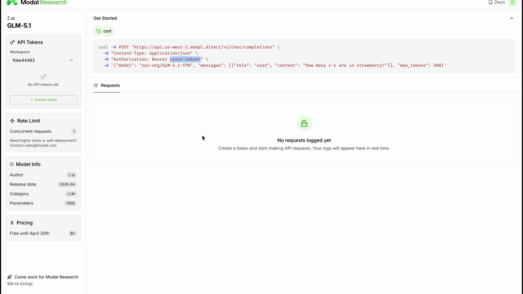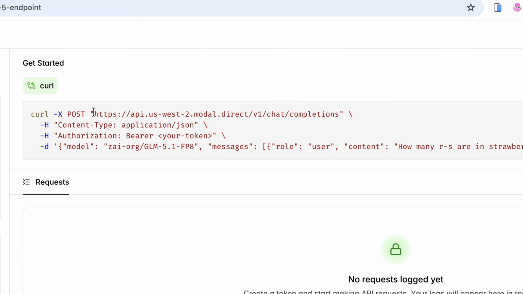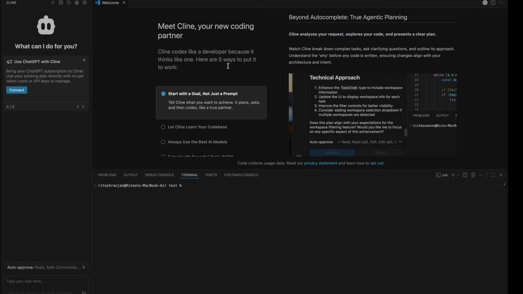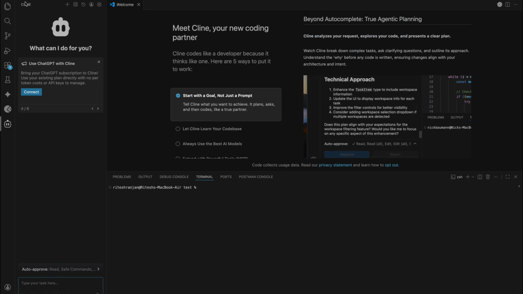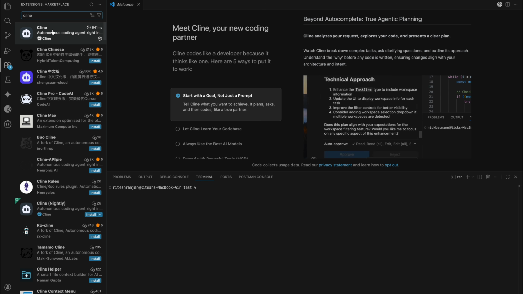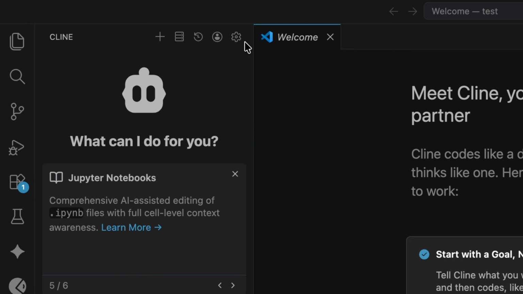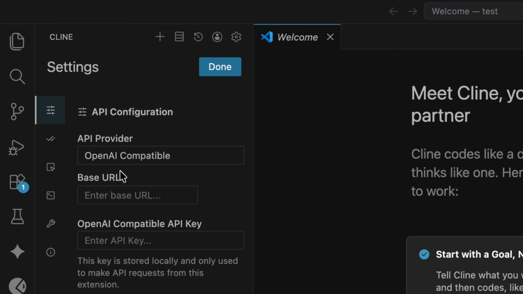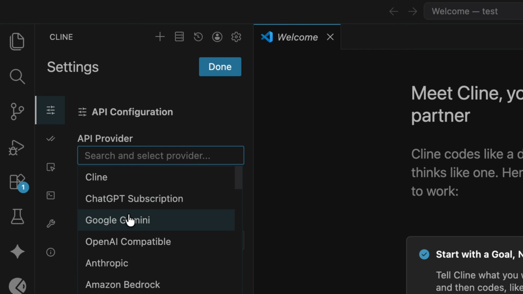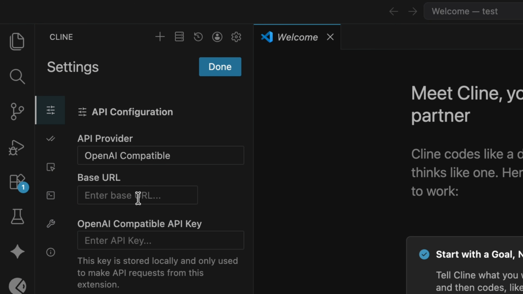First, go to the description and click on the link that I have provided and you will be here, Model Research. Now what you have to do is just come here and copy this line till V1. Copy this one and go to your VS Code here, open your Cline. If you haven't downloaded it yet, go to extensions and search for Cline. Okay, that's all.